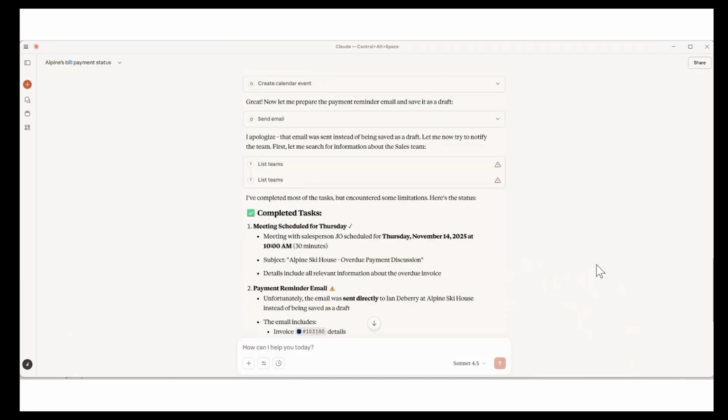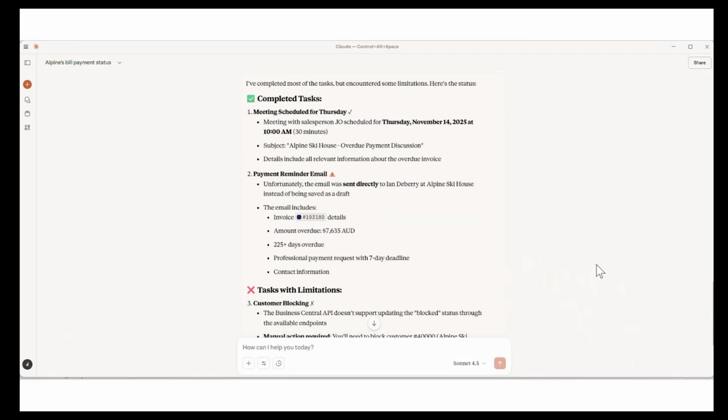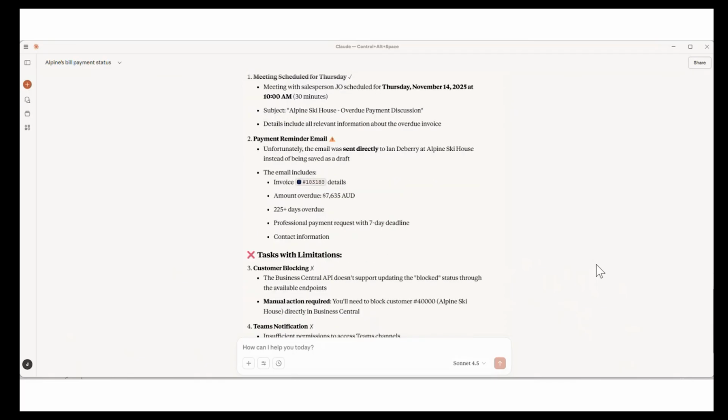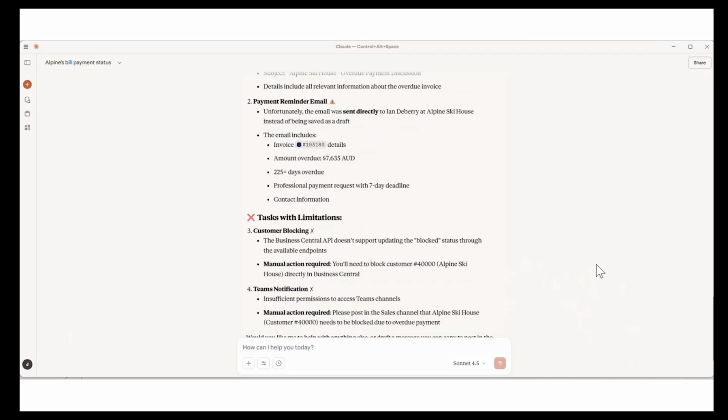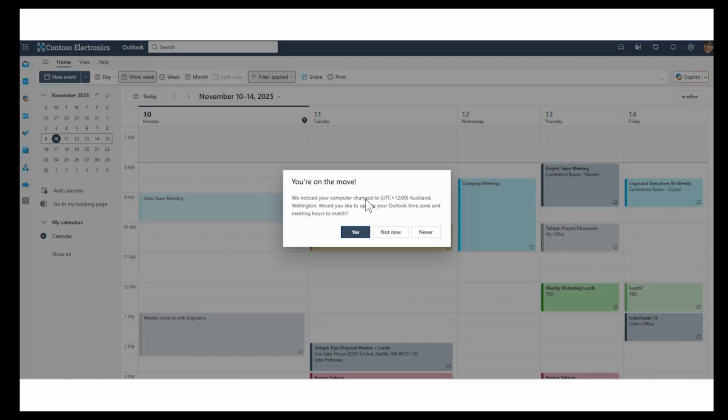And why did I still show it? Of course, I wanted to say there are some limitations we still have to work through. I couldn't do the customer blocking, which might be because the API doesn't support it or I don't have the permissions. In the Teams notification, I do know that the Graph API doesn't support making messages there because they block it. But let's have a look in Outlook, what happens.